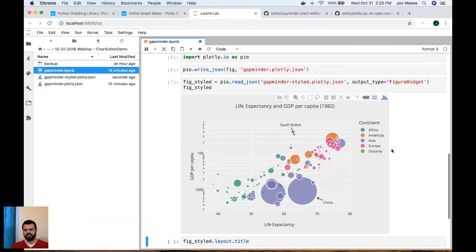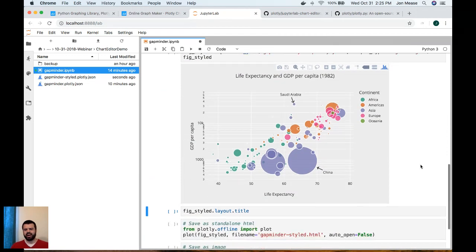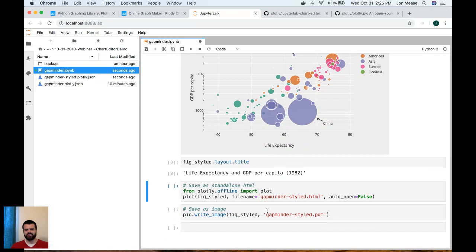And there we go. Now I have in Python the figure that represents all those edits that I made. I have access to all the data that I use in the editor. So like the styled layout title is still here. I can get access to that title that I use the mouse and keyboard to enter from the editor.